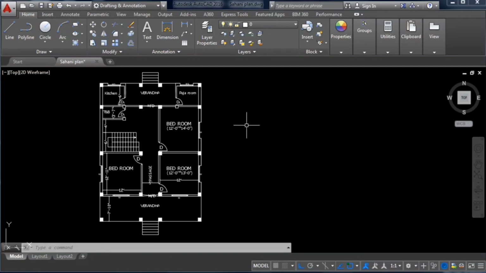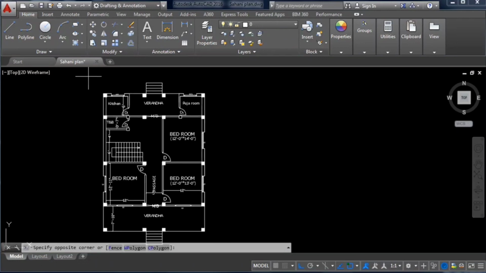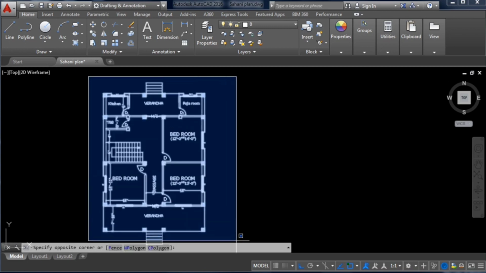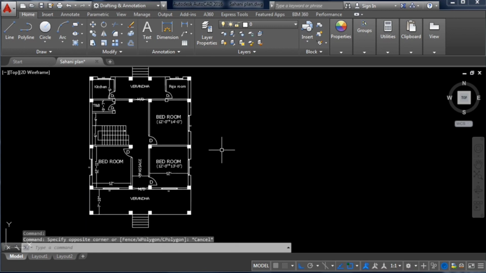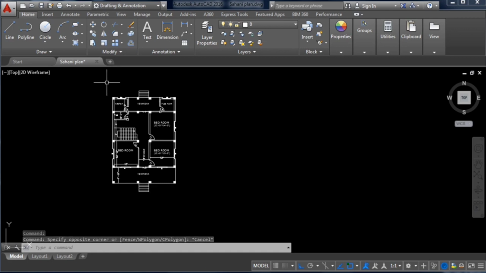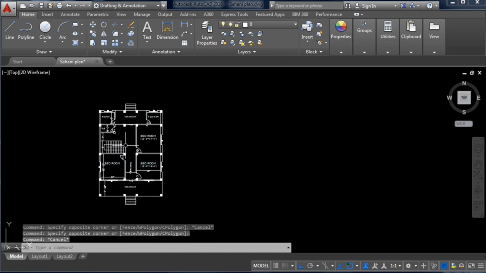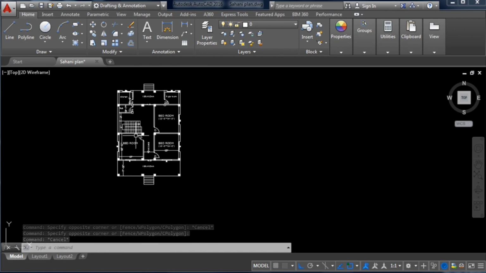In this video we will see how to draw a floor plan in AutoCAD. So you can see here, this is the floor plan I have already created, and we will create the same floor plan in this AutoCAD. Okay, so let's start our video.